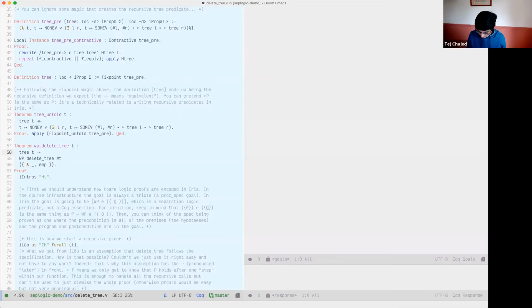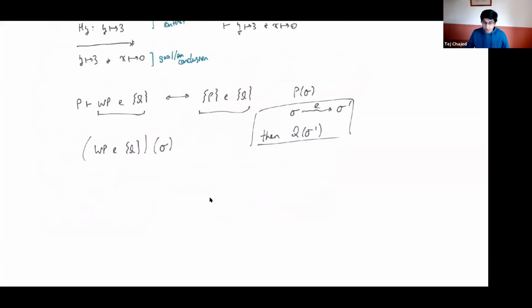Could you just go over this WP notation again? Oh, sure, yeah. So let me switch to sharing again, one sec. Okay.